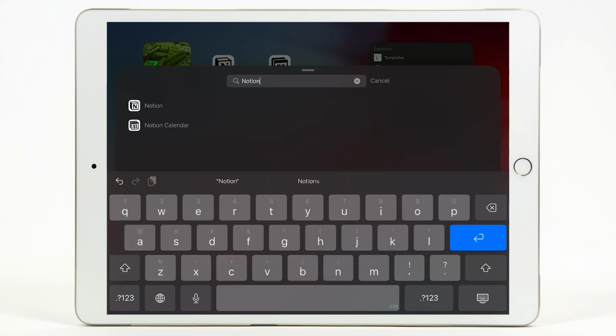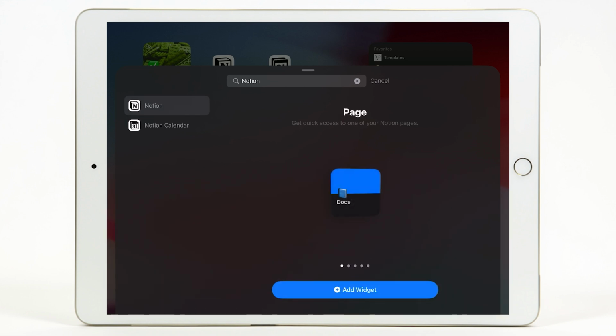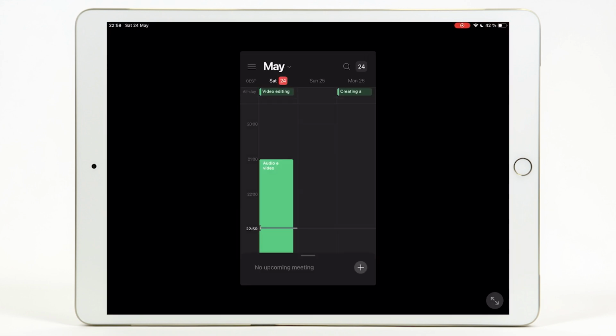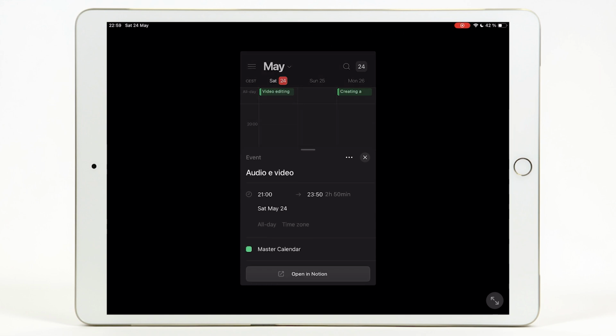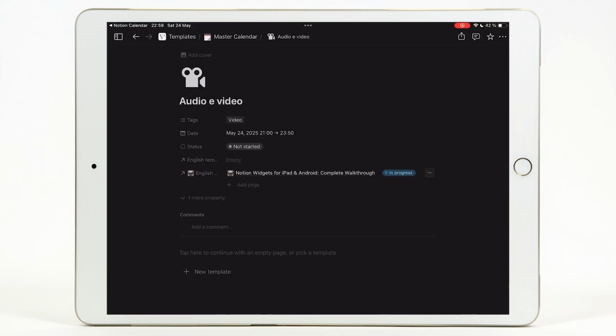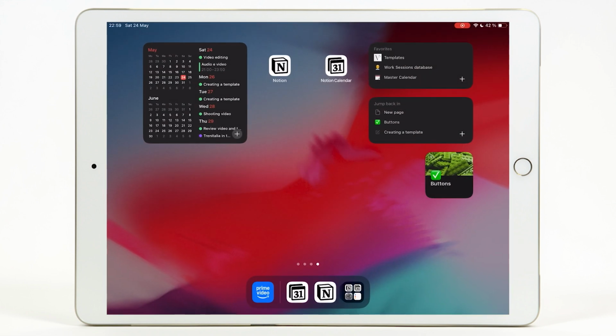And finally, Notion Calendar. This is my number one widget. It sits right on my main screen and shows all my events, tasks and calendar entries in one place. Whenever I tap on an event, it opens straight into Notion with all the details. I never miss a thing.